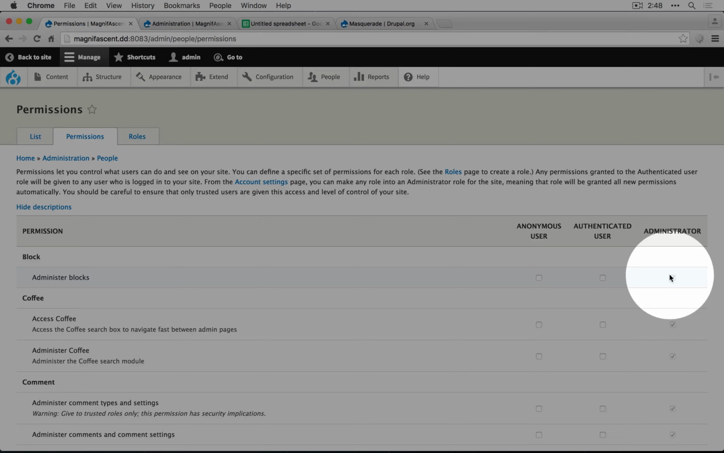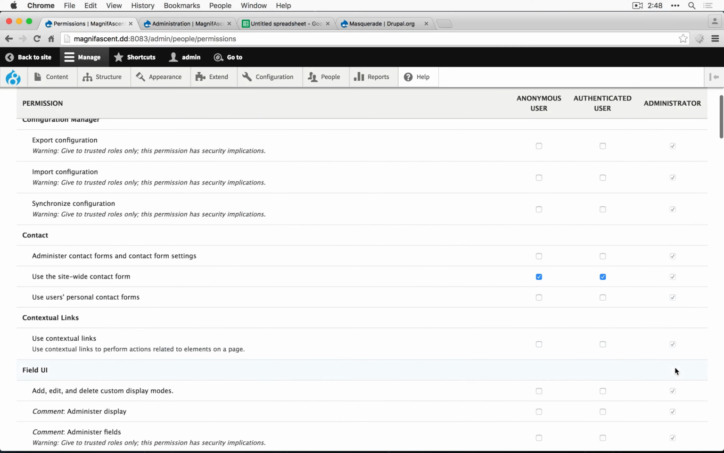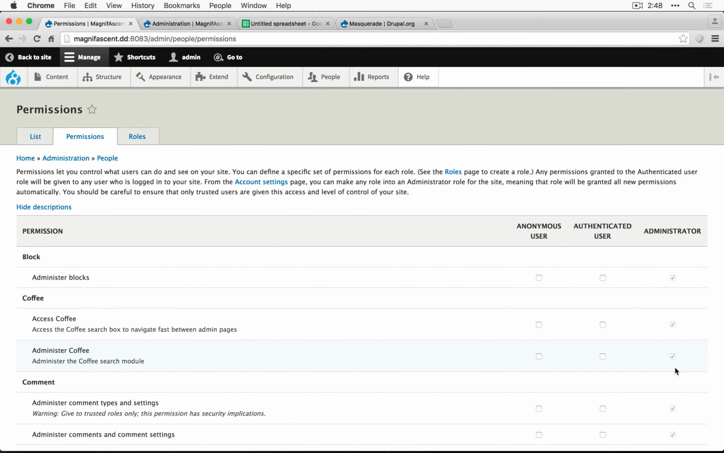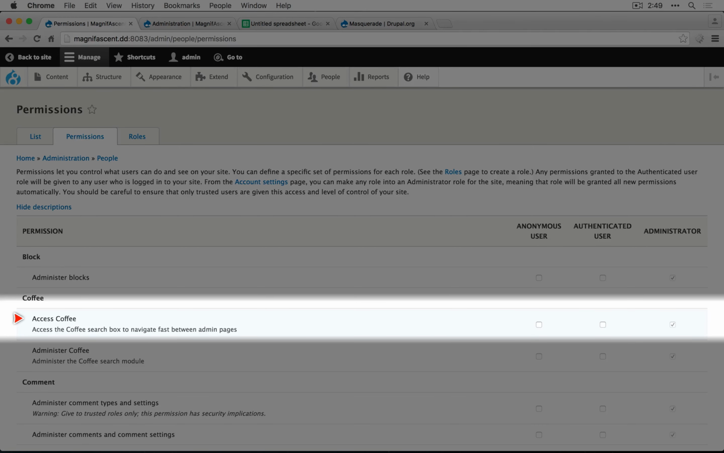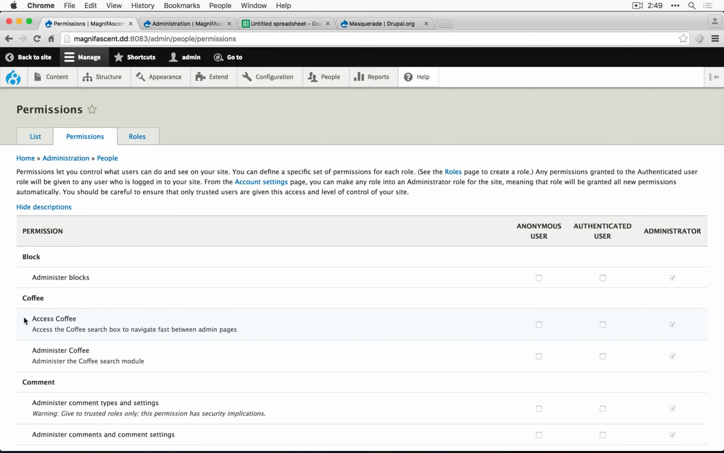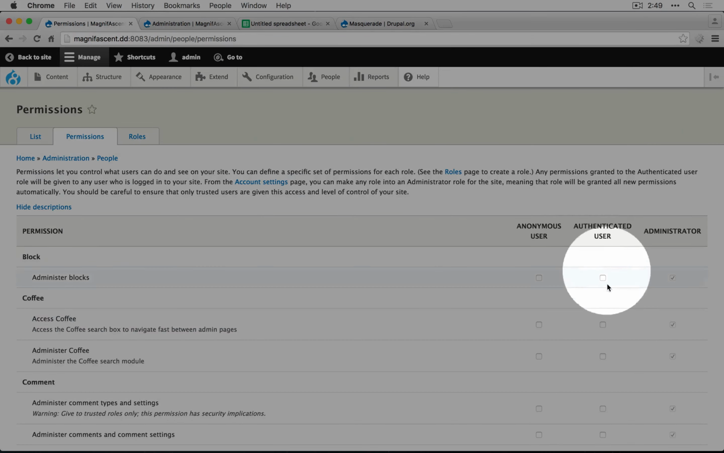The administrator role is special because it always includes all of the permissions. You can see all of the permission checkboxes are checked and grayed out because we can't edit them. By default, the first user that's created in a Drupal site has an administrator role. That's why we can access everything through our admin account without having explicitly added that role to our account. Permissions are not assigned to users directly, so I can't give a user access coffee permission. What I can do though is give them a user role that has that permission. So if we wanted any user that's logged in to be able to use coffee, we can check the authenticated user box next to access coffee.